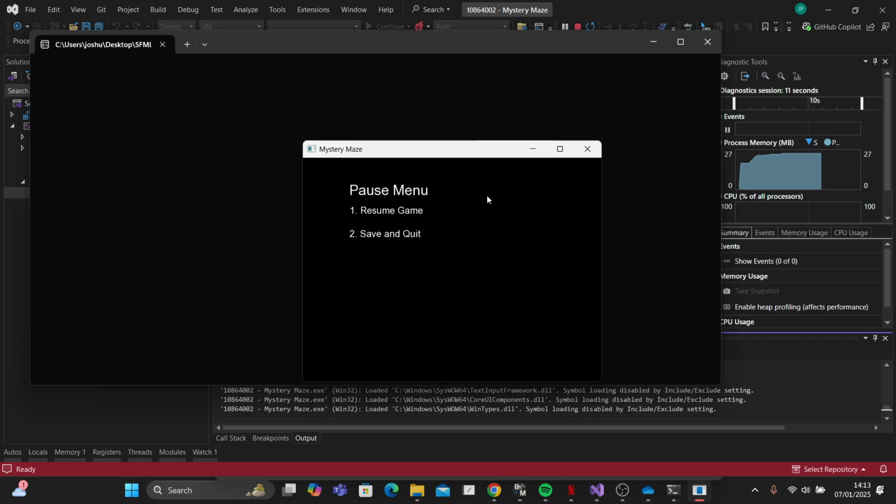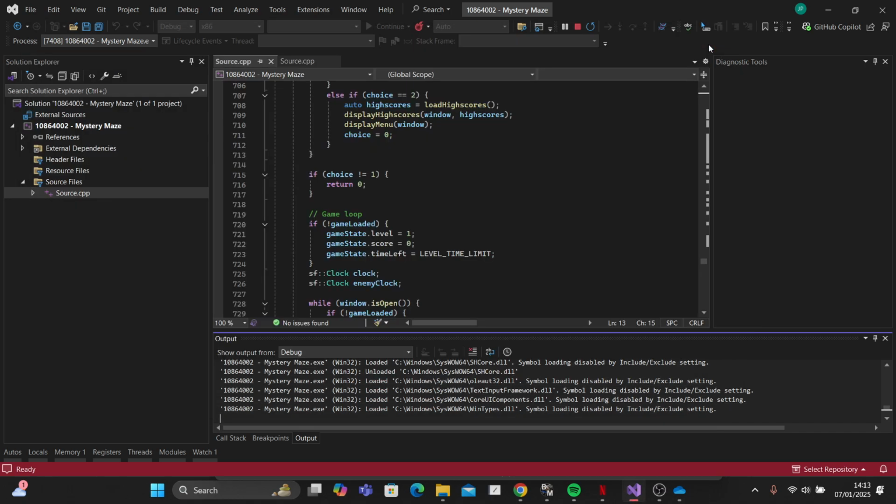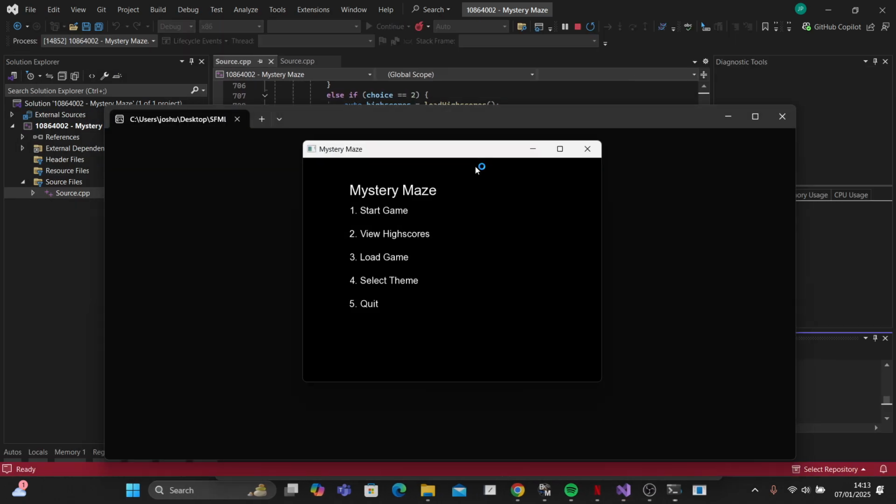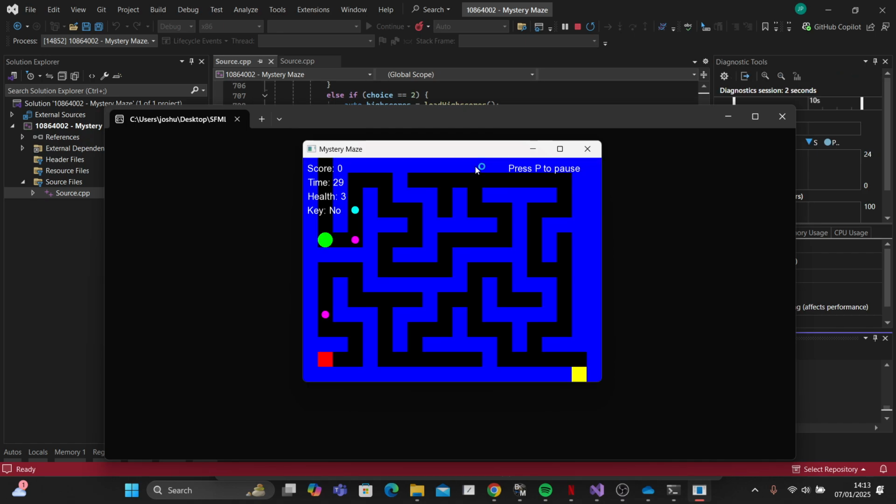Hang on. Save and quit. I accidentally... We're going to 3. We're going to load the game. I've loaded it in the default. So we have light blue orbs, and then you can see in the top left that's set the key to yes, which then allows us to exit the maze like so once we reach the exit.